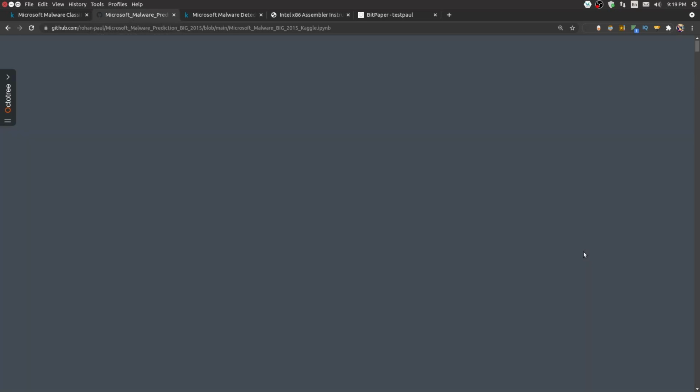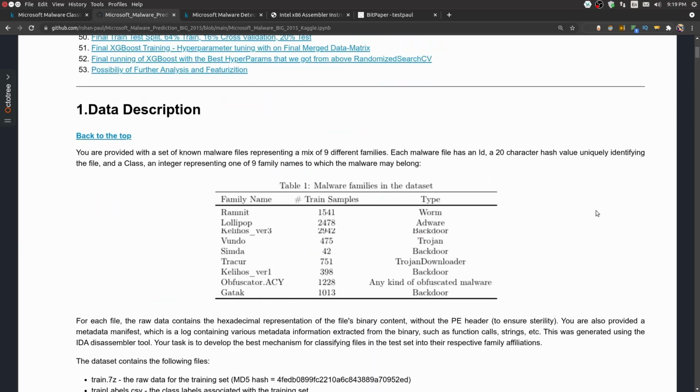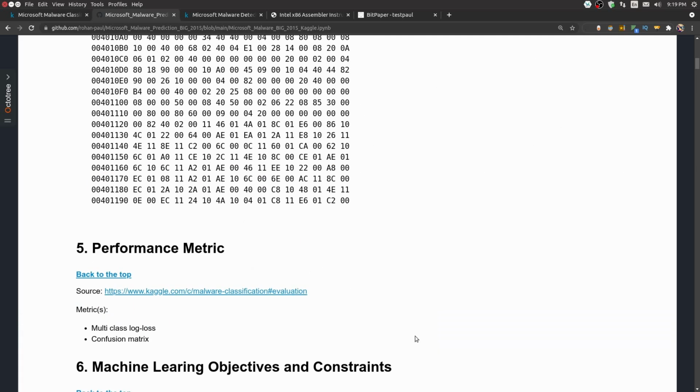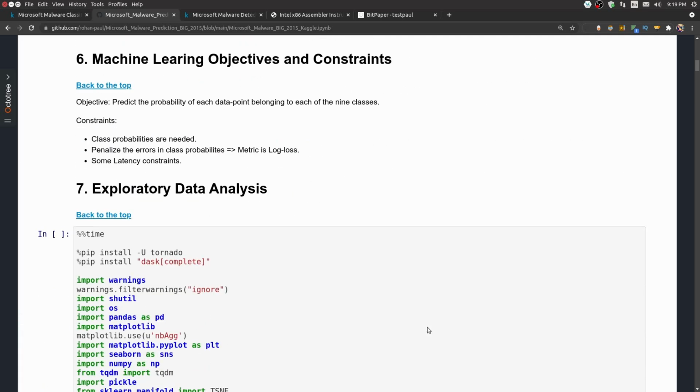All right, and now what are our byte files? Byte files are just the hexadecimal representation of files. So this is the kind of numbers you will see for each of the byte files. They're just the hexadecimal representation of the file. This is also a very important part of analyzing and finding out patterns for malware files. Okay, so let's move on to our next section.